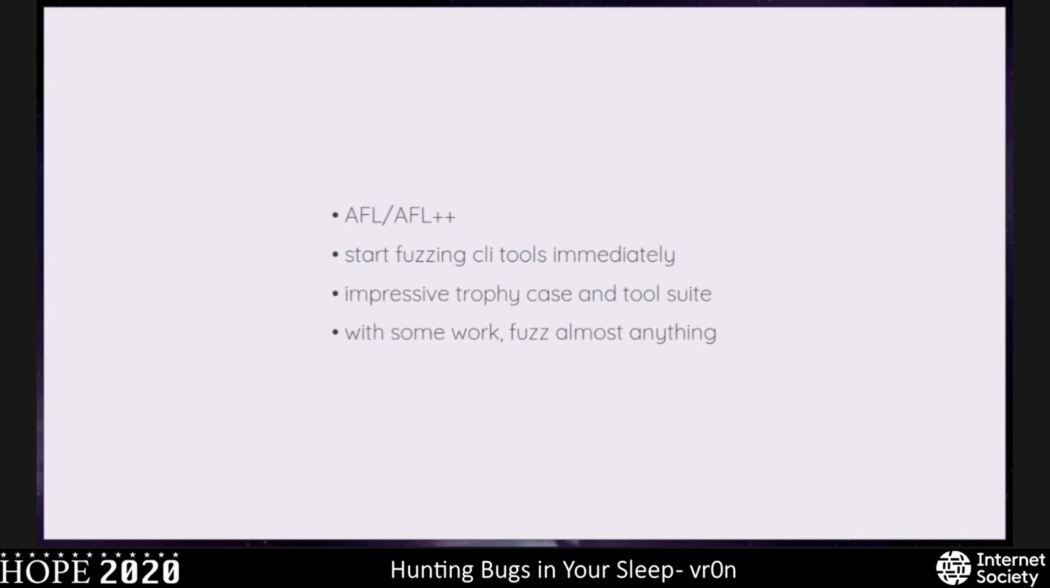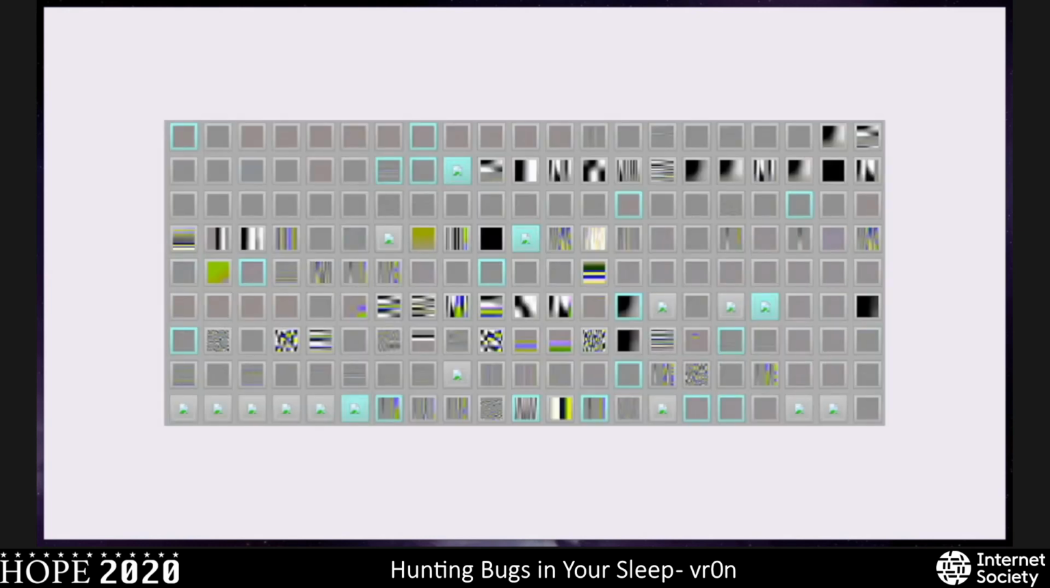So with some work, you can fuzz almost anything as well, which is what makes AFL and AFL++ so cool, because out of the box, they work on CLI tools immediately, like I said, but you can get them to fuzz a network. You can throw network packets at an application. You can fuzz things you don't have the source code to. You can fuzz things that are non-x86. That takes a little bit of tweaking, but it's doable.